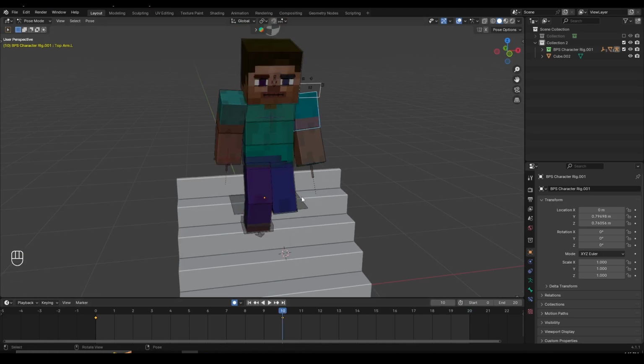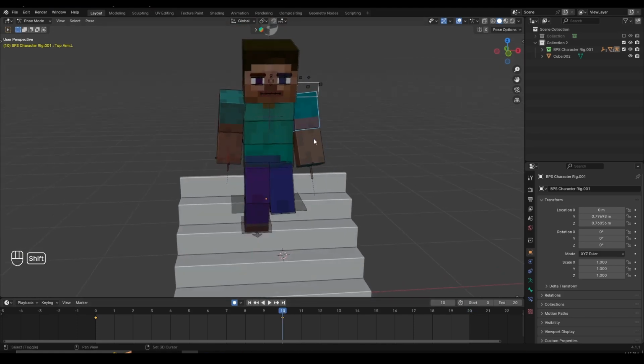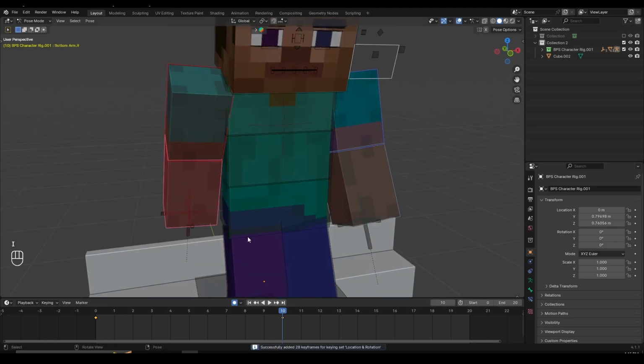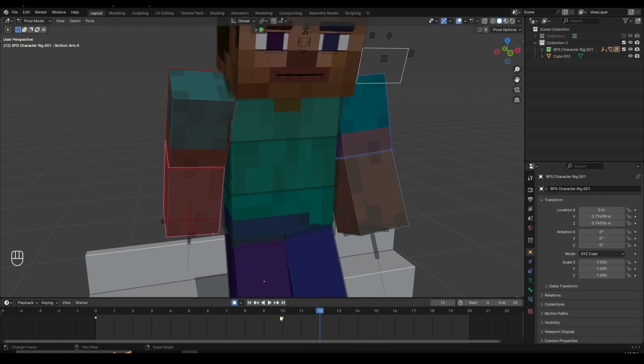But what you can do is go to frame 10, select both hands with shift selection. Select both shoulders, both arms. Press I, make sure the keyframes are set for all channels for location and rotation. Now, left click on this diamond shaped keyframe. Make sure it's selected. If it's selected, it's yellow. If it's not, it's white.